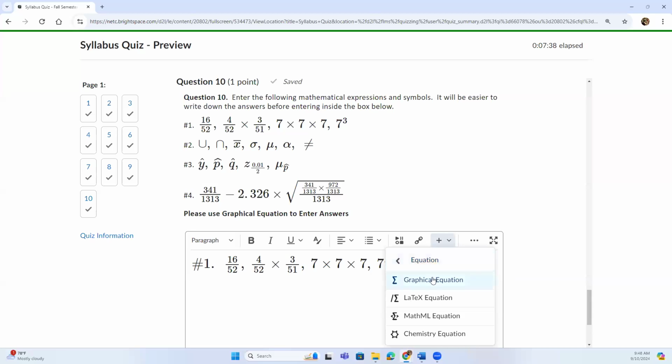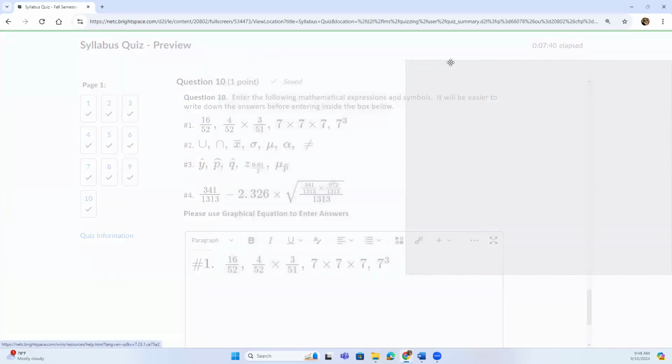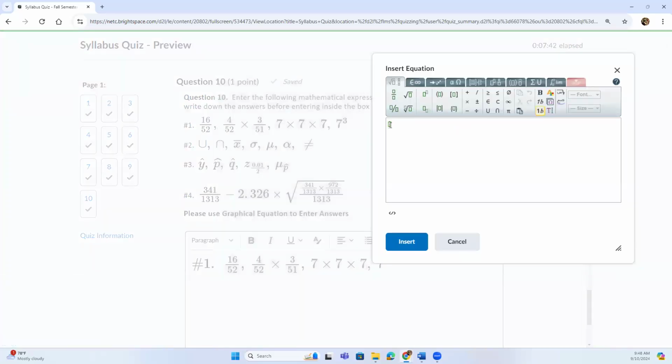Let us go back into the graphical equation. All right, number 2. If you look on the very top row here, we are under the very first tab, union. Okay, here's a union, comma, space. This is the next one called intersection, comma, space. Okay, this is called X bar.